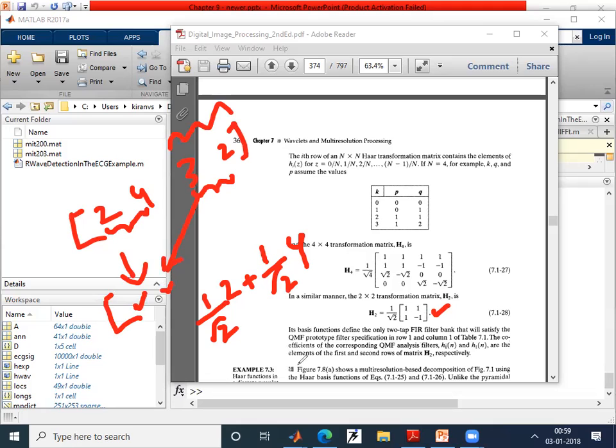Now the second row here is 1 by root 2 and minus 1 by root 2. The second row is 1 by root 2 into 2 and then minus 1 by root 2 into 4. Okay, so that is the impulse response of this particular second column. So these are actually high frequencies.